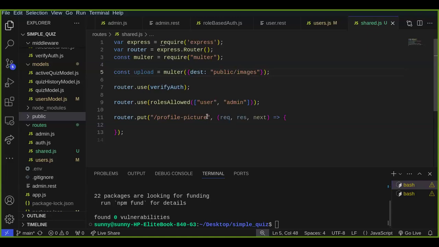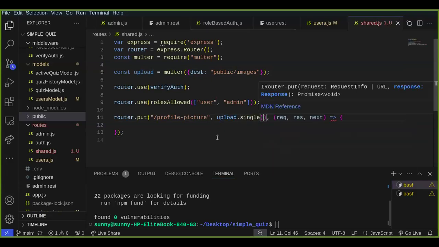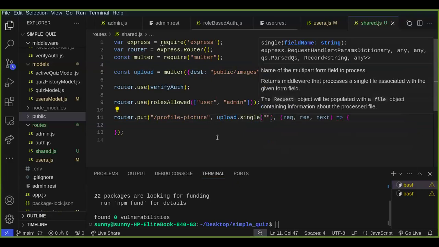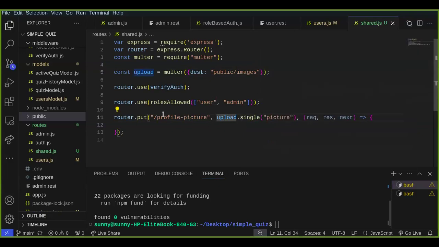Okay, then what I need to do now, Multer is a middleware, which means it has to be placed maybe before your controller. So then here what you can do is you can then say upload.single, because it's a single image you want to upload. What is the field we want to call that image? I could say picture, okay, profile picture, then the value here will be picture.